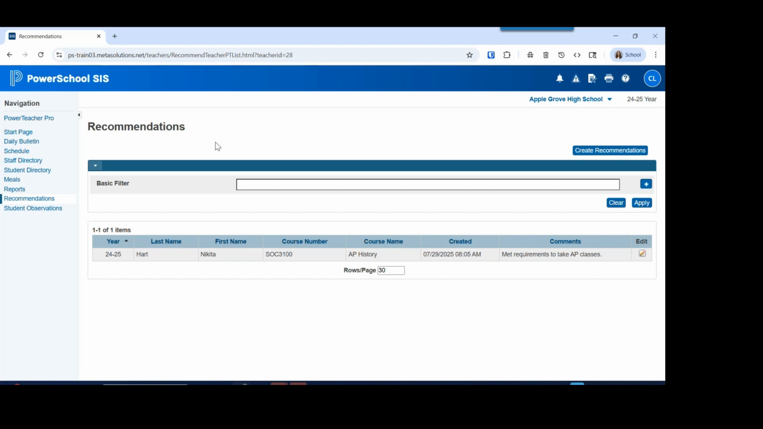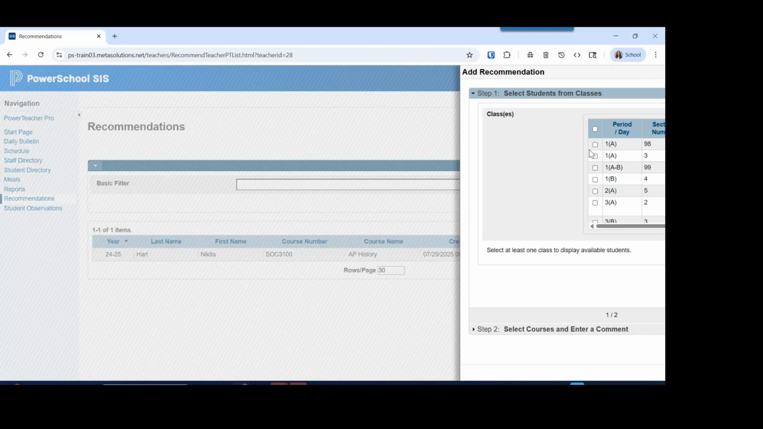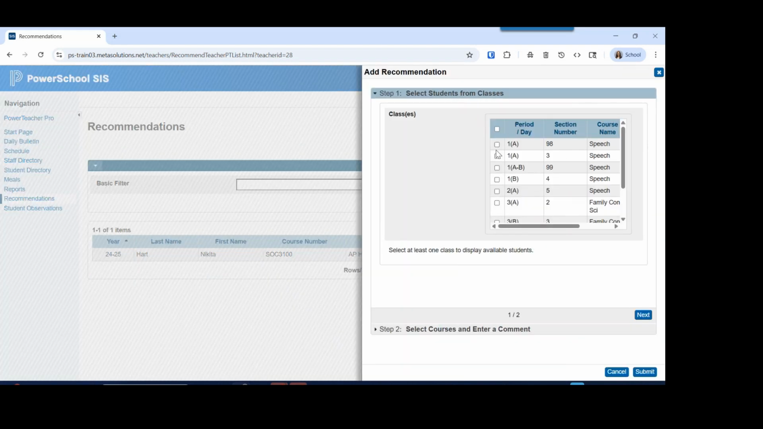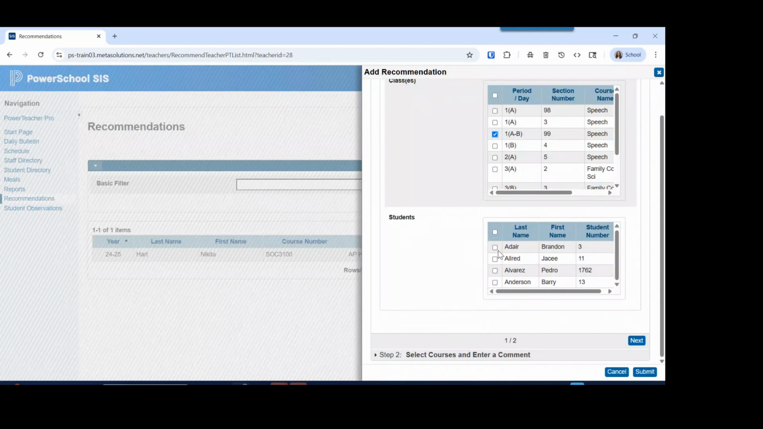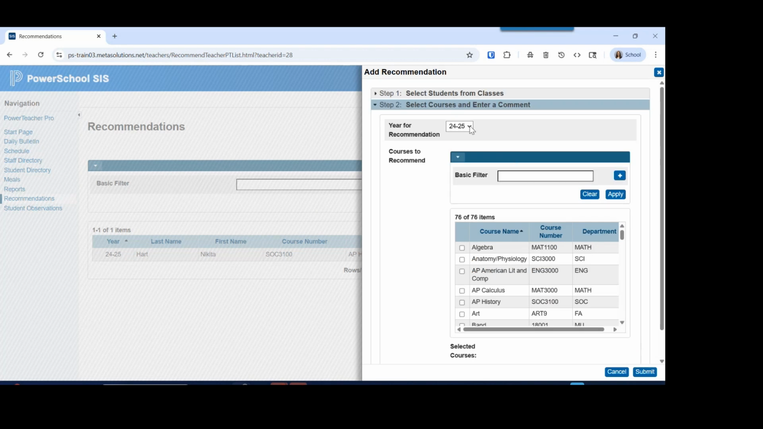So if there are requirements for students to take certain courses, or if a teacher just wants to recommend a course for a student, they can do so by clicking Create Recommendations, and they'll select the class that their student is in, and then they can select the specific student or multiple students. They click Next. And then what year is this recommendation for? We're in our training database, but if this were for next year, you would have the option to select for the next year. And then you can select the course that you're recommending those students for.